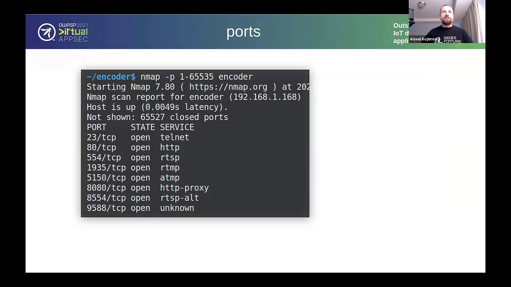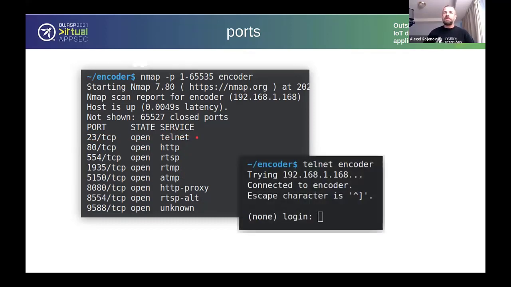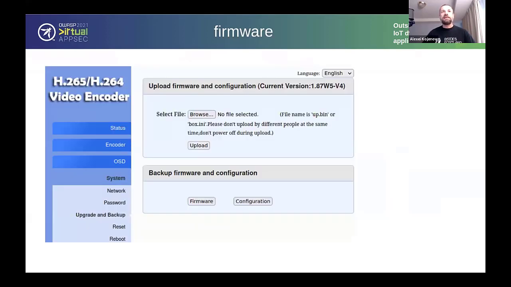So I did a port scan with Nmap, and I found HTTP, of course, RTSP, RTMP, These are all video streaming protocols. And I also saw that Telnet was open. So of course, immediately I tried to log in and I failed because I didn't know the password. And I tried a few obvious ones like root, admin, and none of them worked. So this was a dead end.